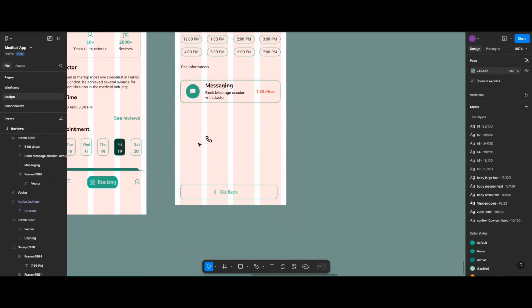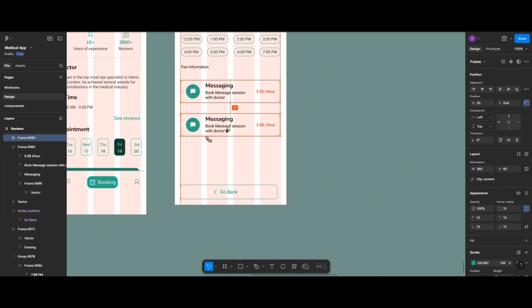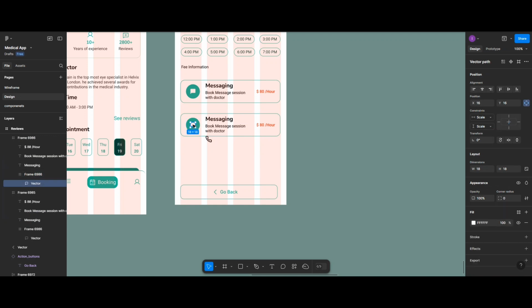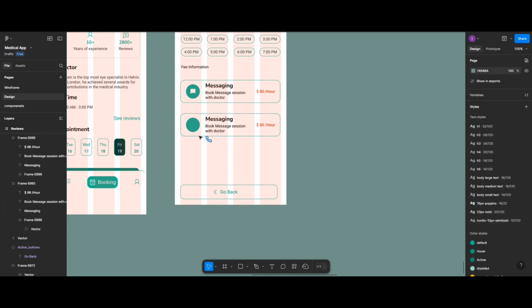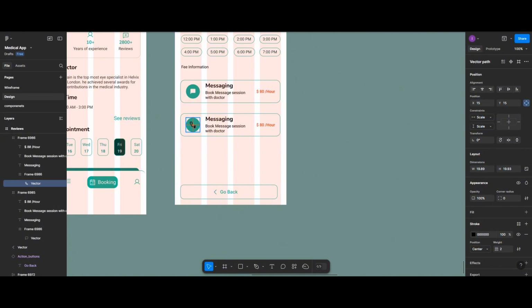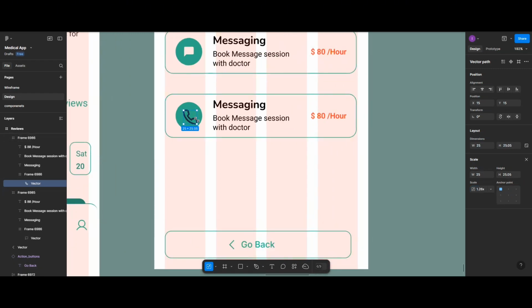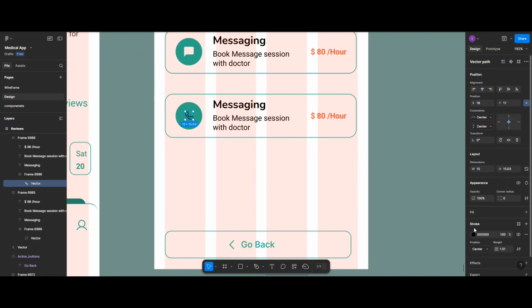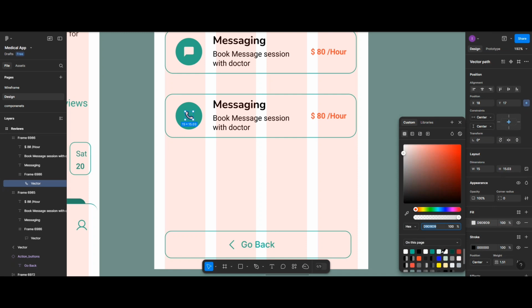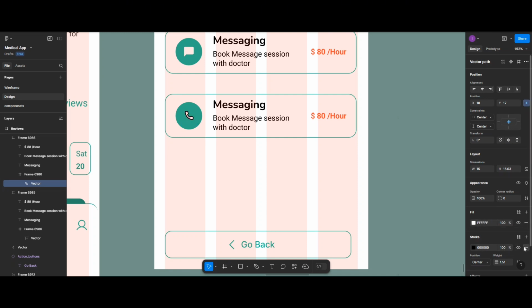Okay, so we'll move quickly by duplicating this here. Okay, then we delete this icon and take our call icon into the frame. Okay, we take our scale tool and reduce the size and align it to the center of the frame. Then we'll go and give it fill of white and remove the stroke.